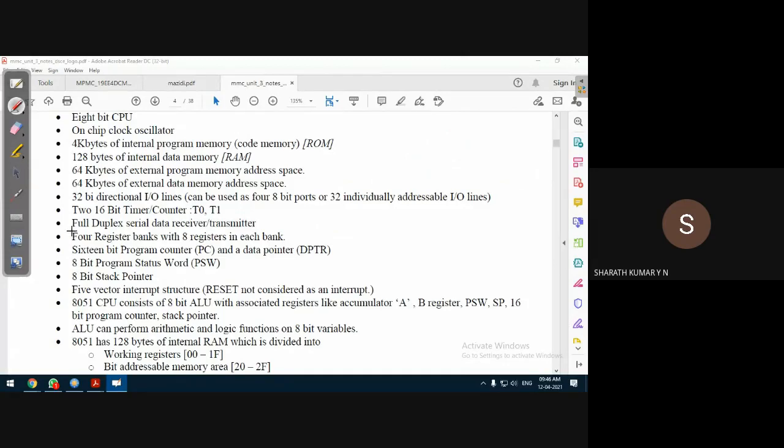Here we go. Full duplex serial transmitter and receiver. Just now, as I said, for programming purposes we have to establish serial communication. That feature of serial communication will be provided by the microcontroller, so a device can be used as a transmitter as well as a receiver for serial communication.